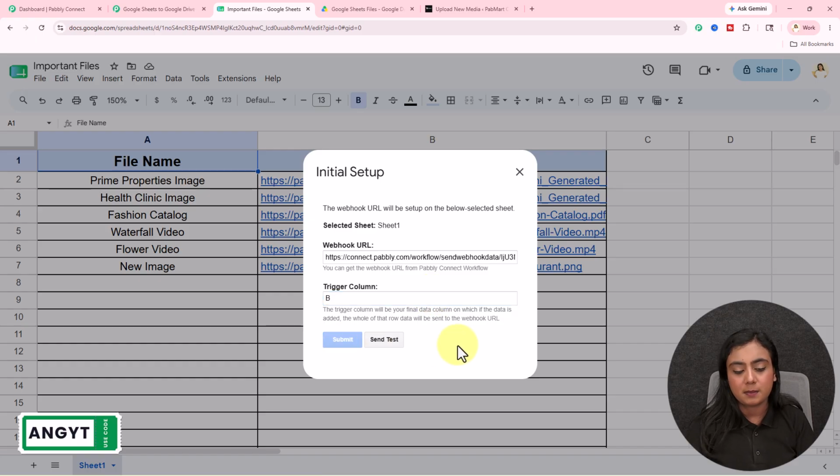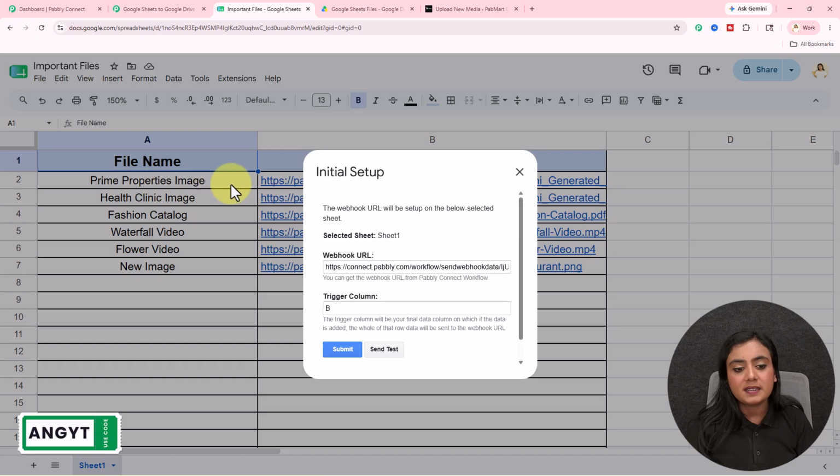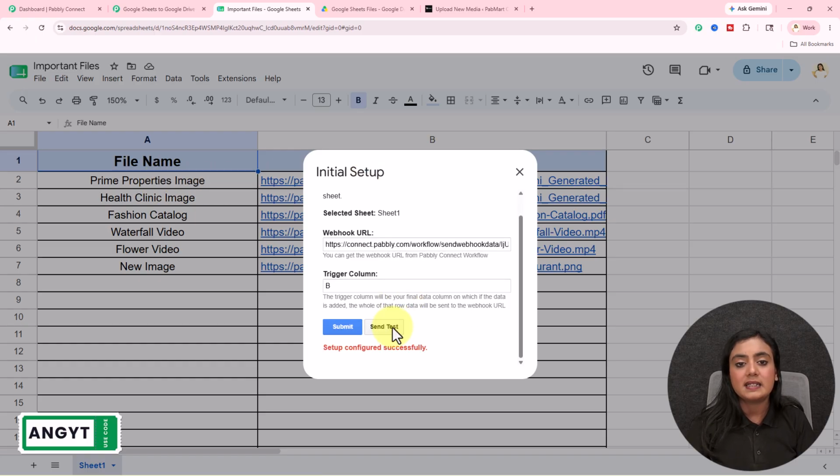I'm going to click on this submit button, and as I've already added the details of the file that I want to upload in the spreadsheet, after that I'm going to click on this send test button.